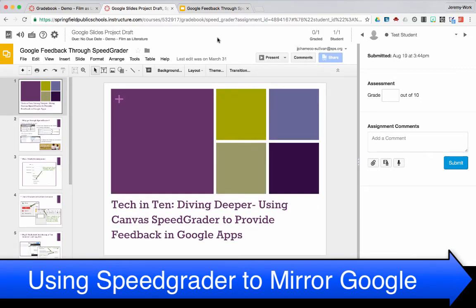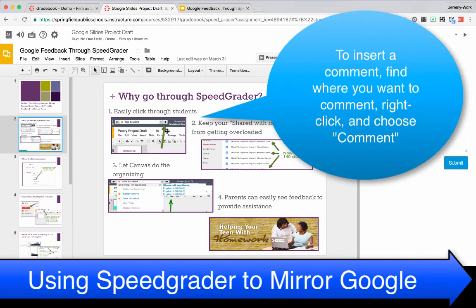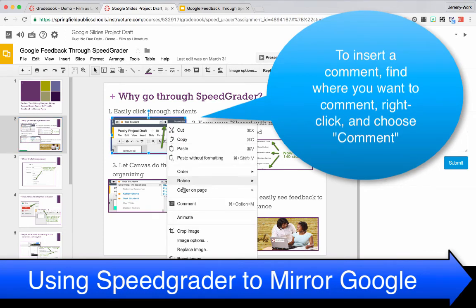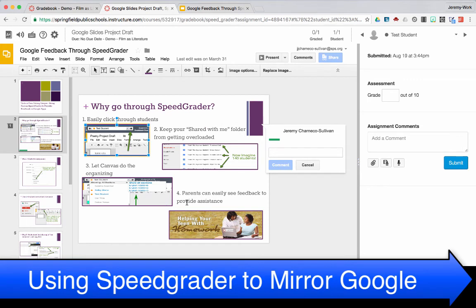Now you'll notice I'm still in Speedgrader. My whole window here is still Speedgrader. However, in here, it is now a window into Google. It's mirroring their Google account. I've never had to go to Google, and now I can go in and I can insert comments in the student's work. So if I want to insert a comment here, I click here, I comment. And I add my comment. Notice my comment is in Google. That's where they're going to see it.